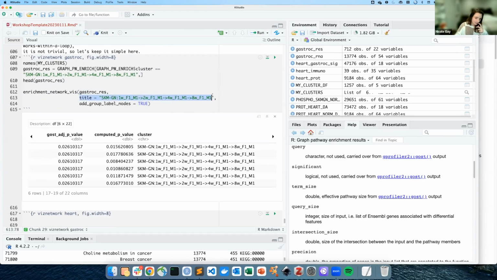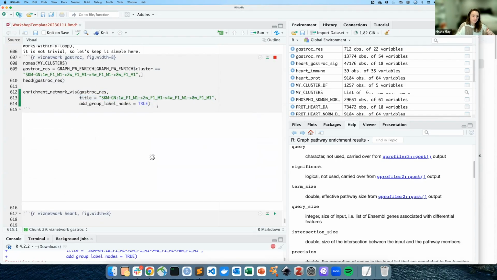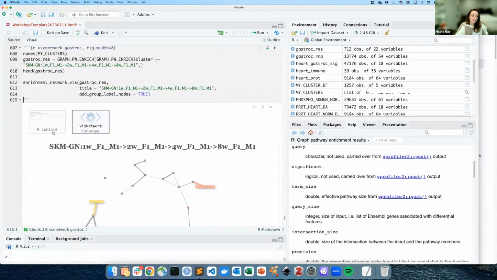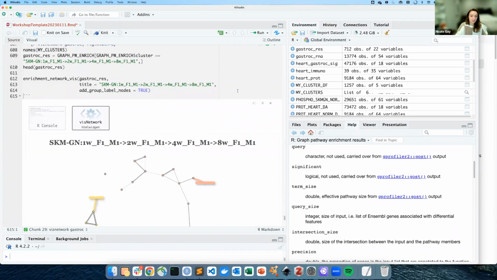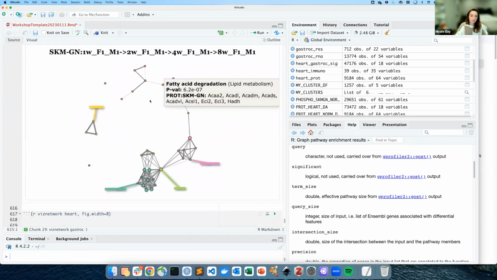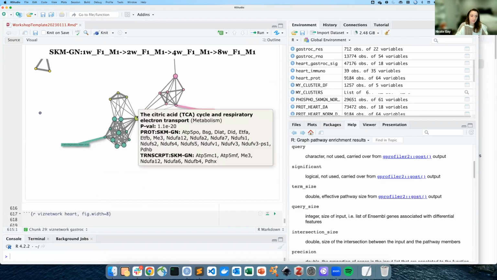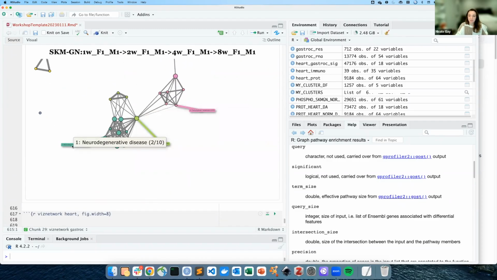I'll specify the title that I want to be shown in the plot and run this. It might take a few seconds. What it's doing now is computing similarity between all these different pathways to construct this graph. It took 15 seconds, which is longer than most things. But now we have the same kind of interactive plot that I was showing you on JupyterHub, except that you can do it for any subset of pathway enrichment results that you're interested in looking at.